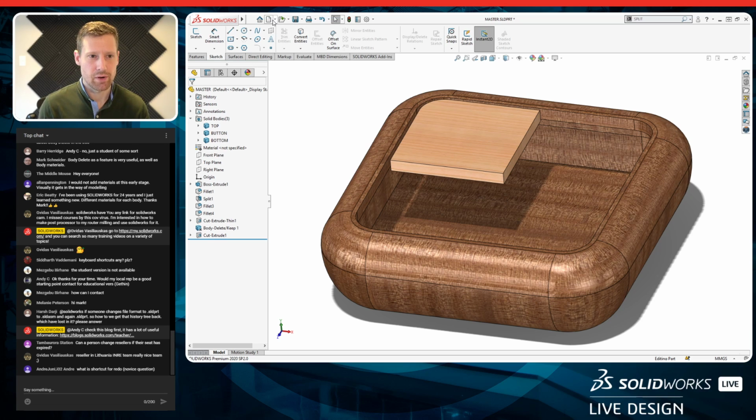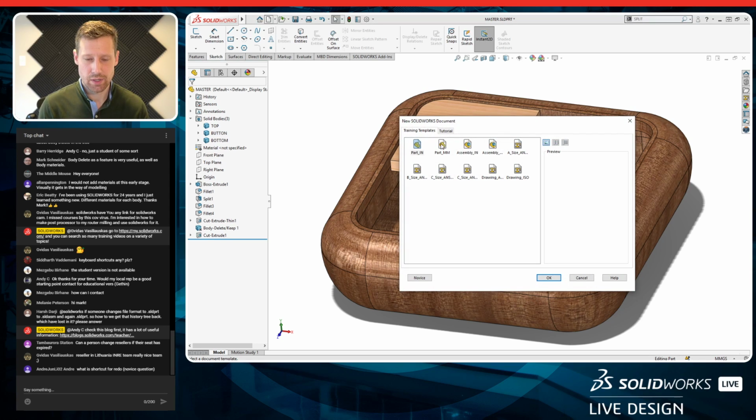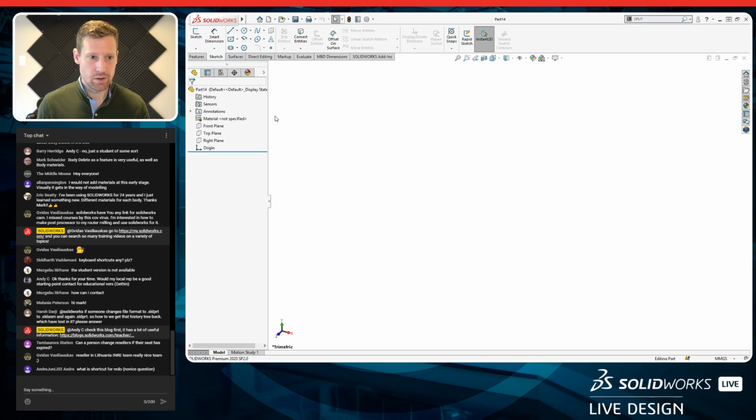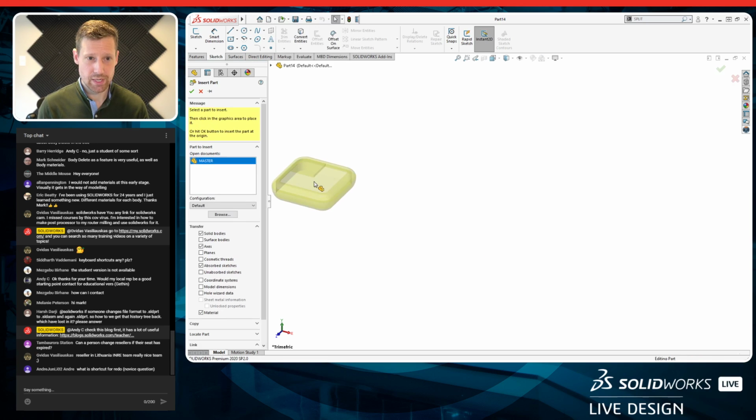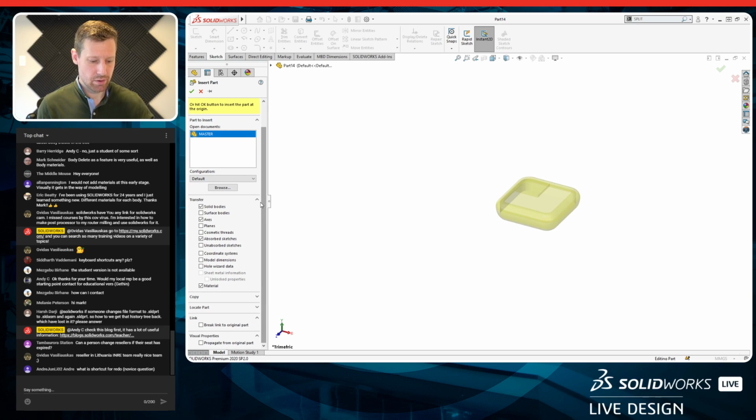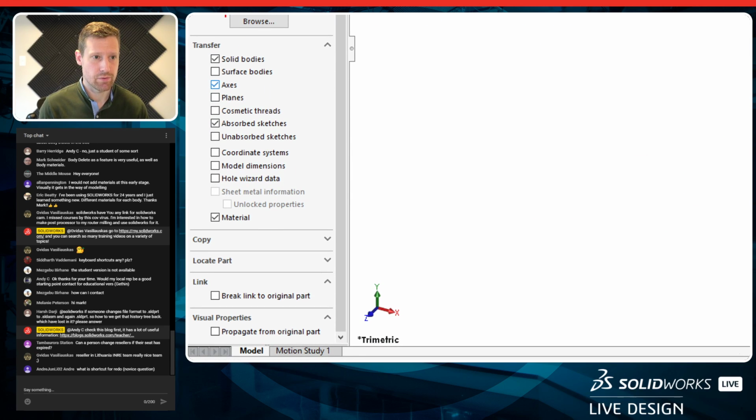Okay, so let's start. We're going to choose a new file. We're going to call it part millimeter. There's nothing in here, of course, not yet, but we're going to go to File, Insert, Part. Now we have this part here. It says Master. Okay, so that's good. It's not an individual body, but there are some really great options here for us to look at. And this is why I love this method so much, because if you look at this, we can transfer solid and surface bodies, axes and planes, cosmetic threads, coordinate systems, absorbed and unabsorbed sketches. So this is really the big one right here.